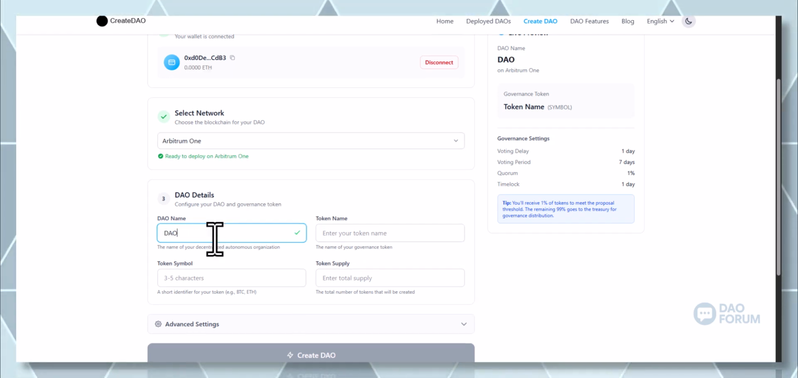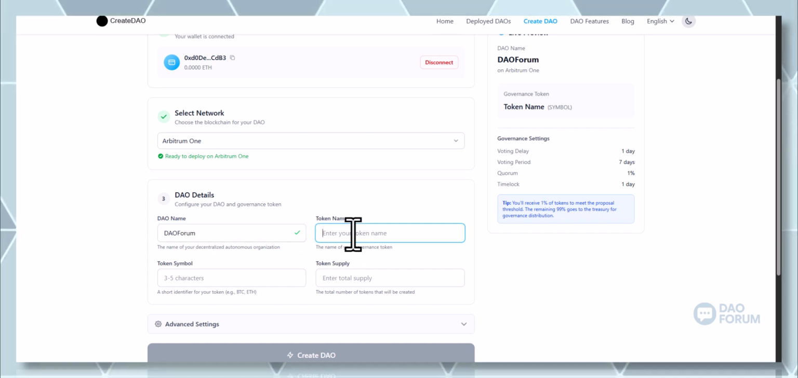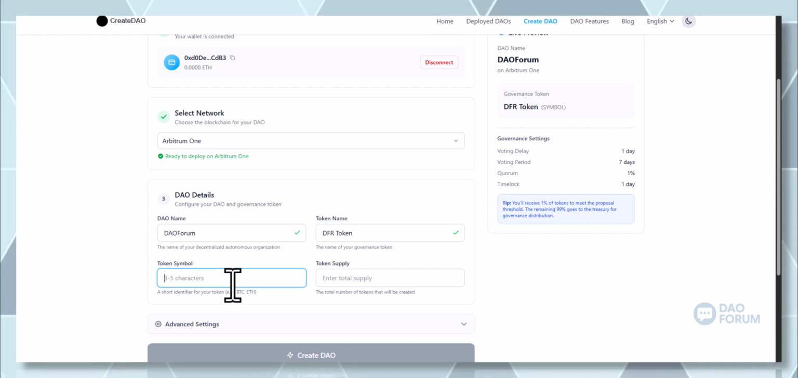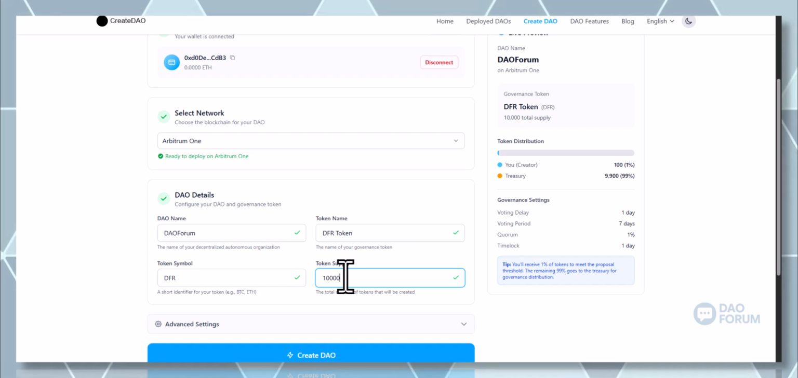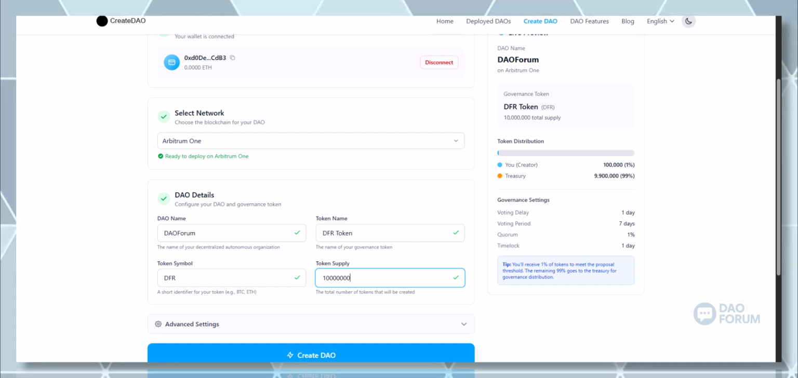Now for the details. The DAO is called DAOForum. The token is DFR token with the ticker DFR. I want exactly 10 million tokens issued. 1% goes to my wallet, and the rest will be securely locked in the DAO treasury.